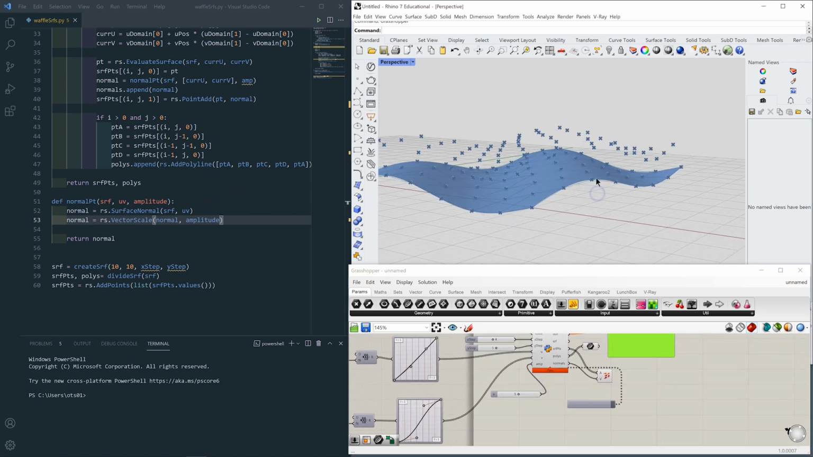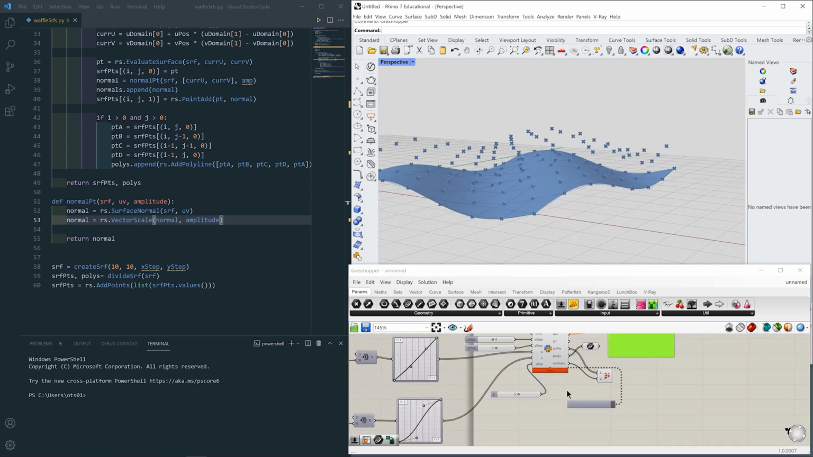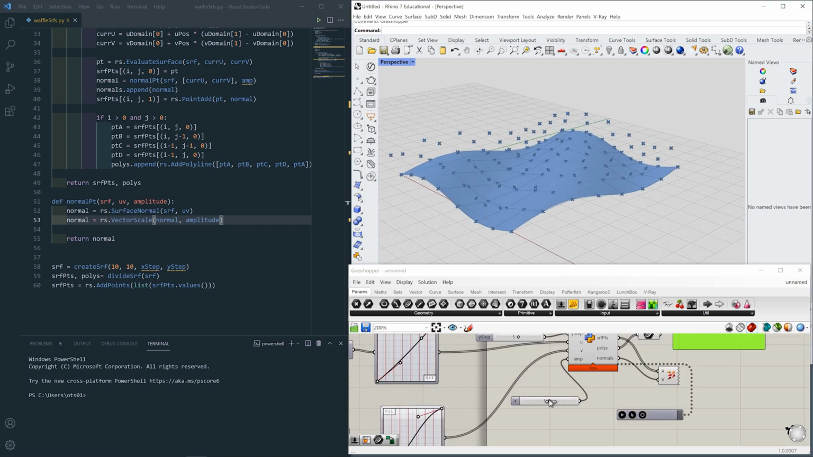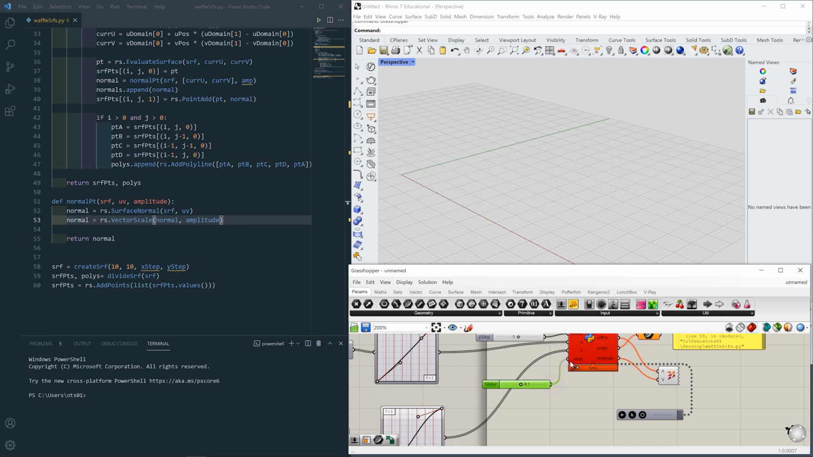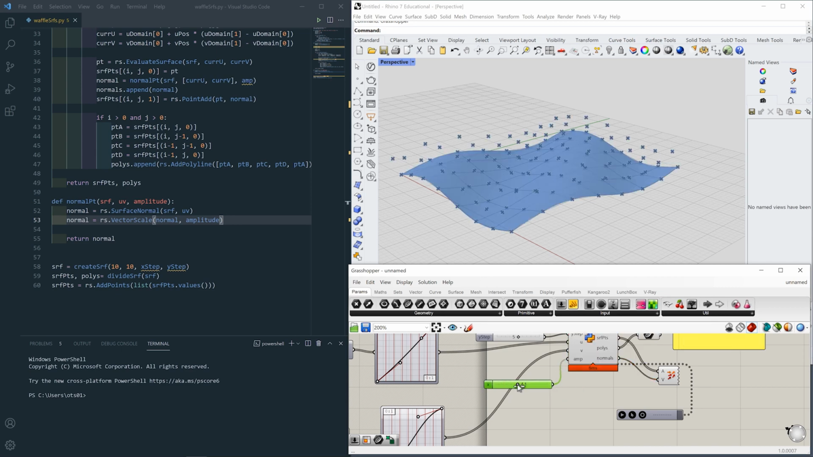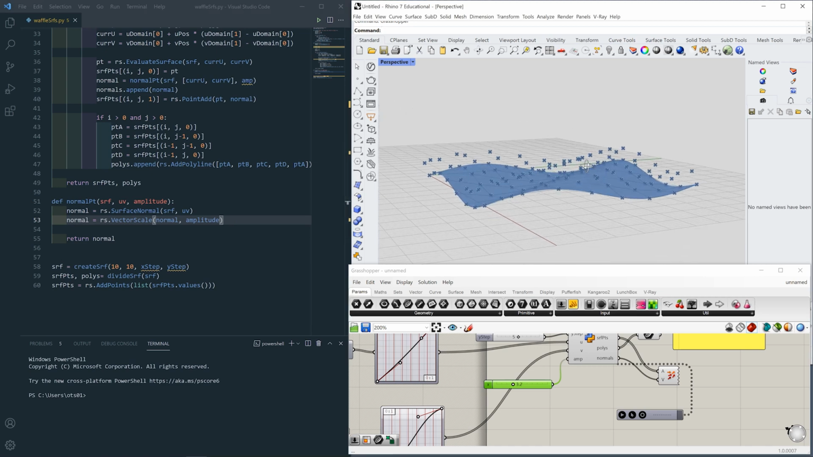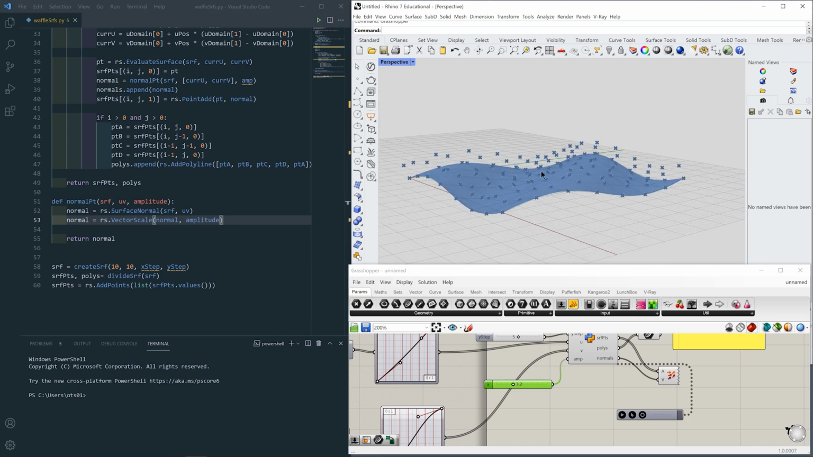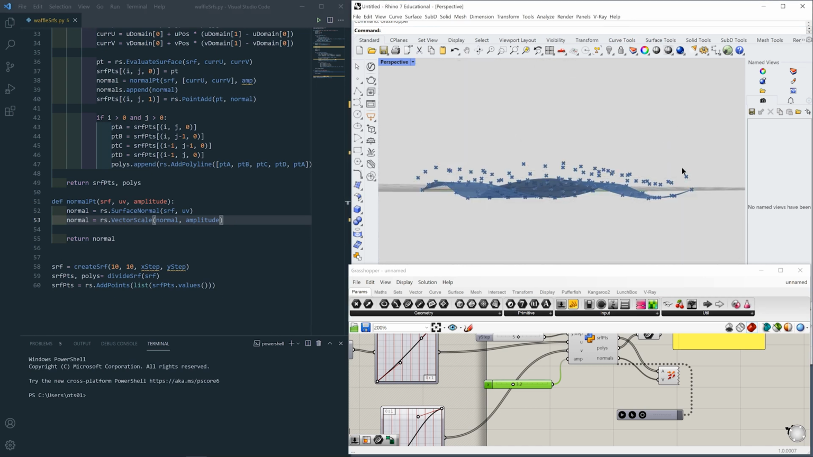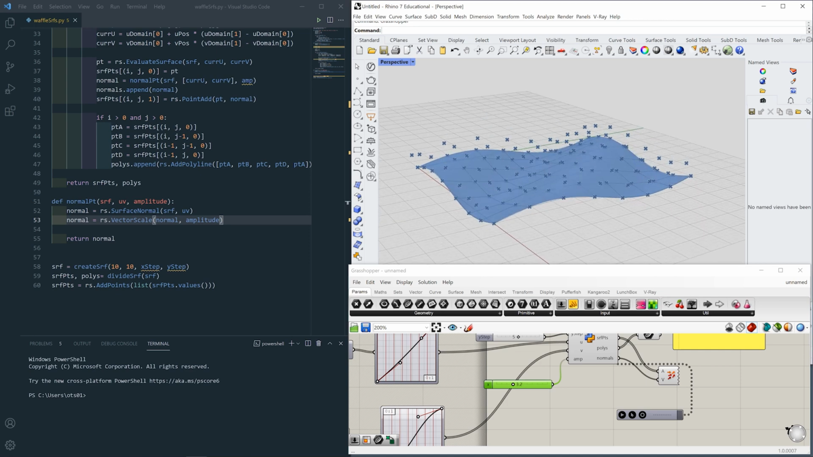Now these points are apparently far away from the surface. We can control the distance from this slider. Maybe if I change the slider into a decimal one, it will look smoother. Okay, and the last step, the very last step, draw polylines on this second layer of points.